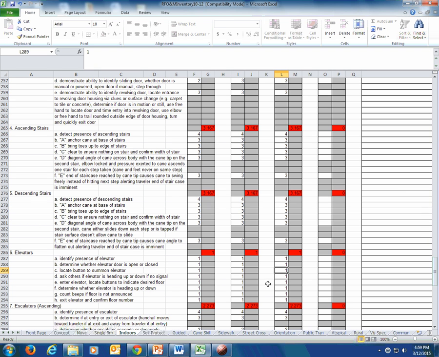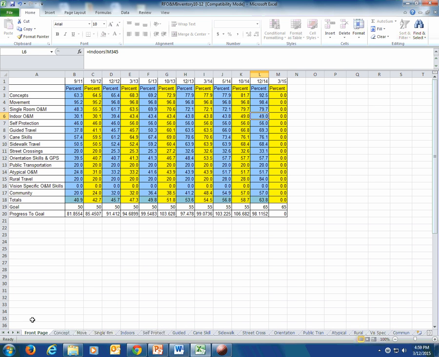Progress over time is something that the inventory definitely shows. Here we are on that front page again, and just like we were talking about earlier, this kid started out at 41%. The kid is now at 63.8%. You can see exactly how much progress the kid has made, where they've made progress, and then you can look at the domains. What domains have they made progress in? What domains have they not made progress in?